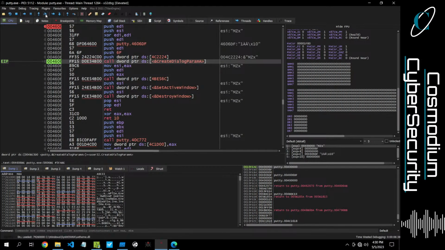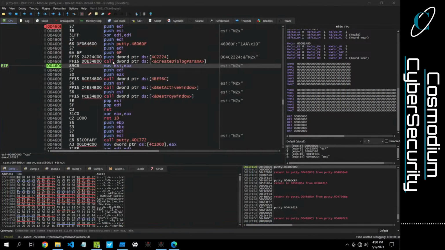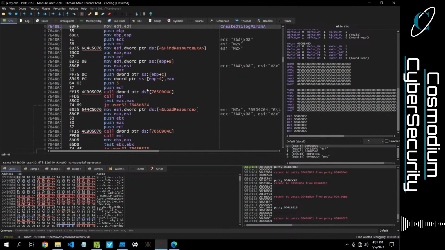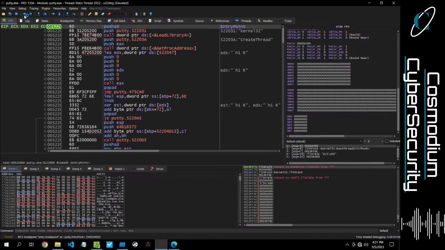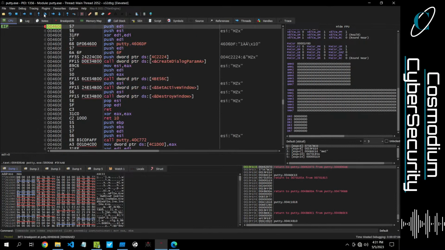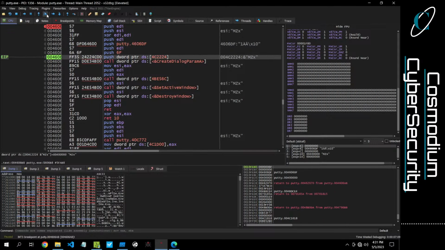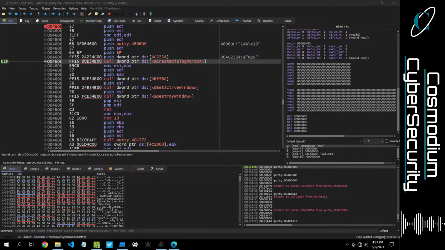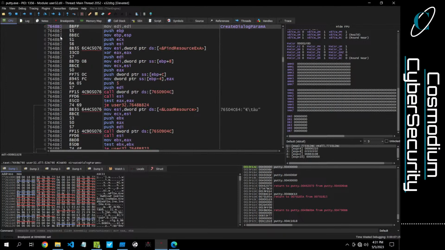Okay, let's step over. Okay, so this right here, it looks like this. Is that what called the PowerShell? Create dialog parameter. All right, I'm lost. Hold on. Restart. Run. So push AD, push. We hit this call. We hit this call. So yeah, right here, we step over. Yeah, so this call right here is what creates the PowerShell execution.